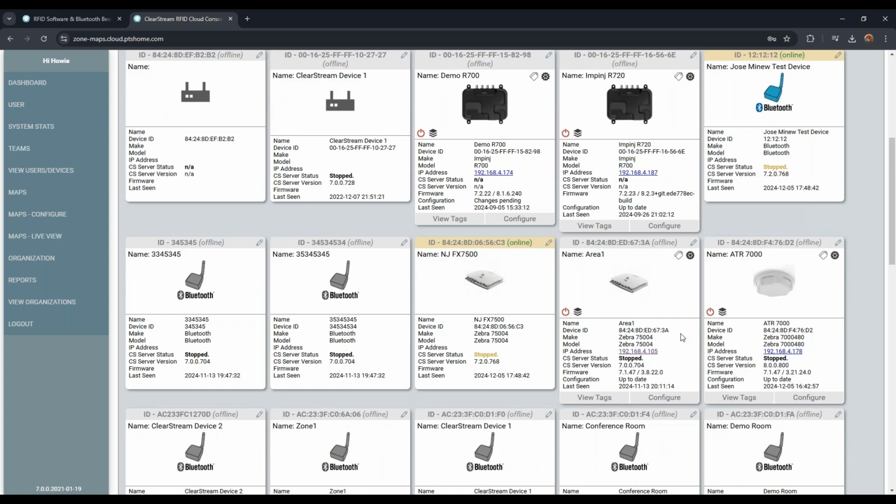Now we are looking to support all of the other devices as well. You just may not get the XY locationing that you would with something like an ATR 7000. You would get that it's in an area and it would show up in the map in that area, but it wouldn't cover a large square foot area within your environment.